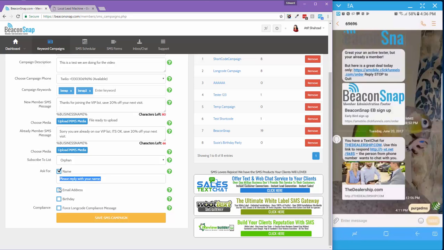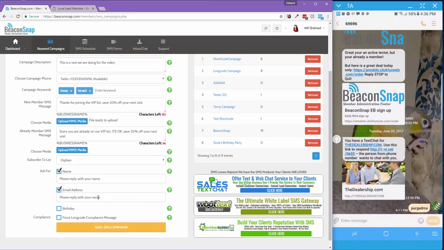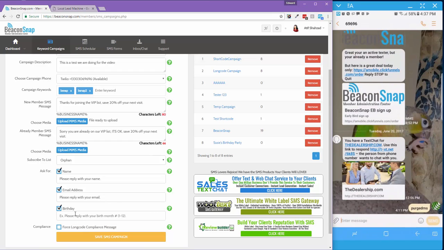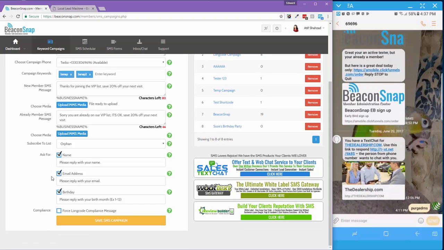And if we want to get their email, please reply with your email. And if we want to get their birthday, please reply with your birth month. And you want to show them an example of the format you want. As easy as that. The next option we have here is if we want to have a compliance message go.